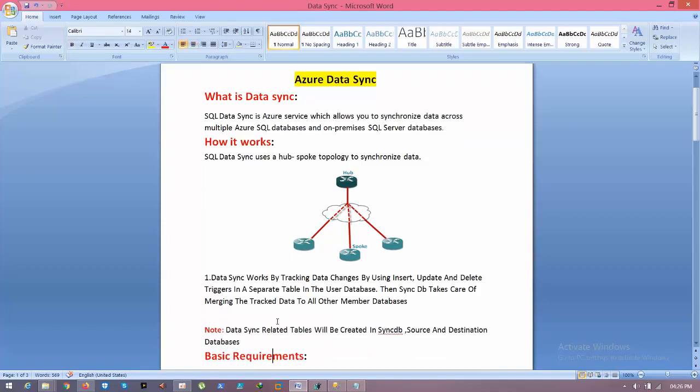Whenever you configure Data Sync, by default some insert and update triggers will be placed in the metadata sync group as well as in the source and destination tables. These tables will track those changes and put them into the synchronized database. This synchronized database is called the hub, and it has to be in Azure databases only, on the internet. This database takes care of merging data and passing it to the other members.